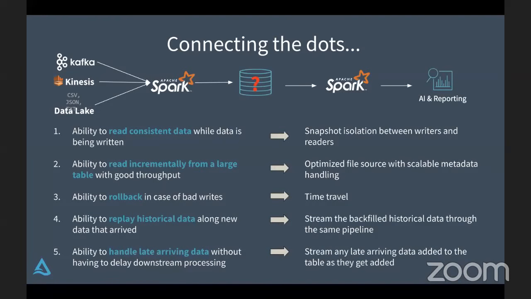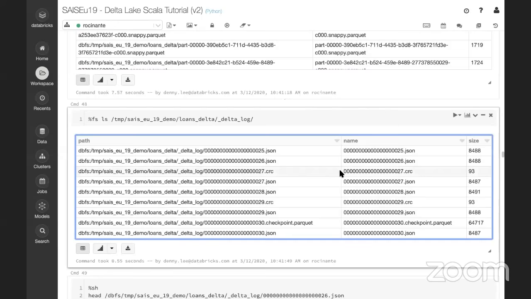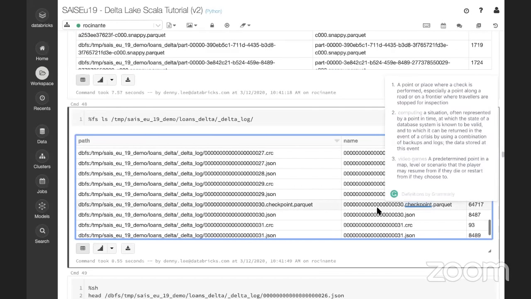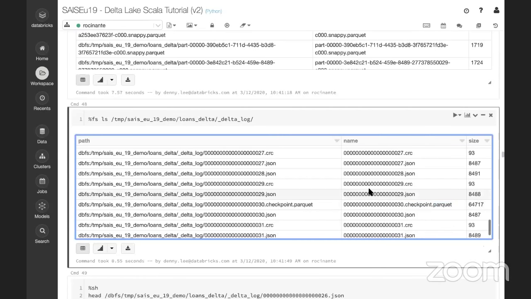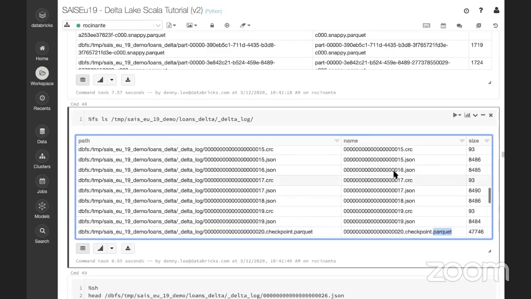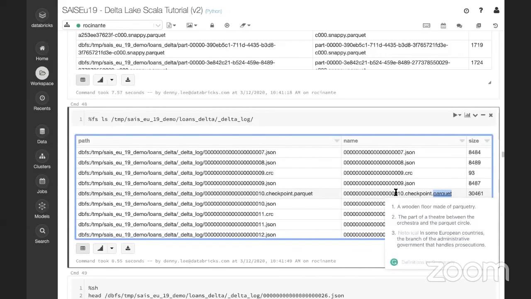About this scalable metadata handling, let me go back and show you real quick. You'll notice that there's this checkpoint parquet here. Every 10th JSON inside here actually has a dot parquet. A question just came in asking what that parquet is. They saw the JSON, but they're still wondering about the parquet. So let me answer that right now.